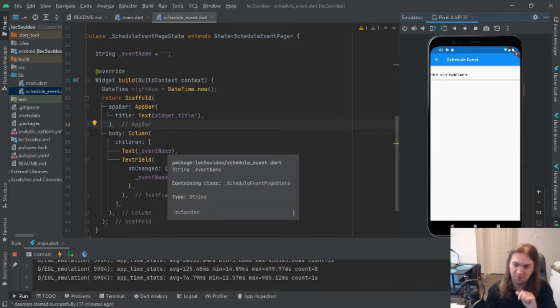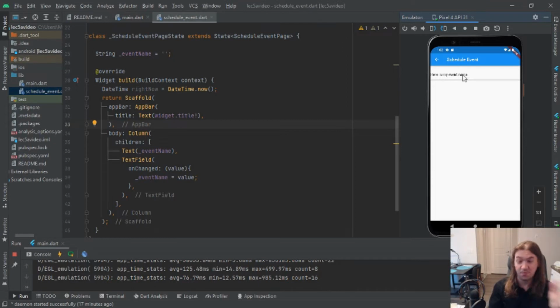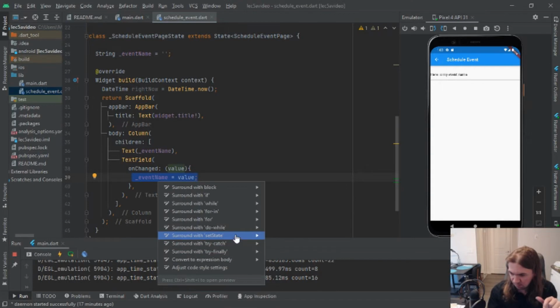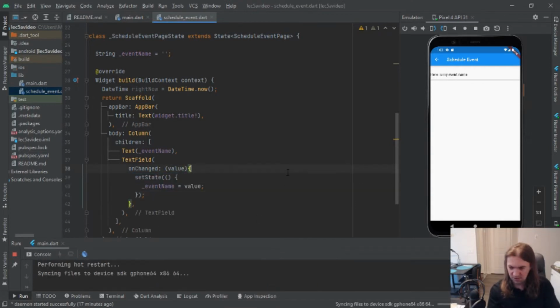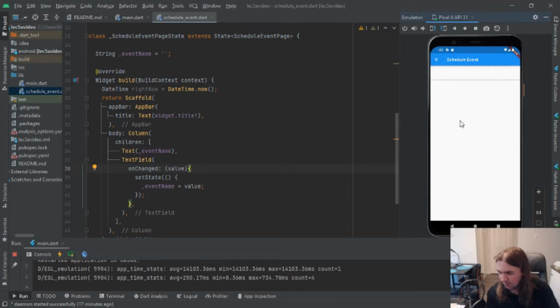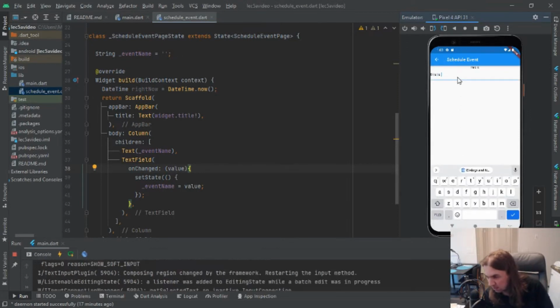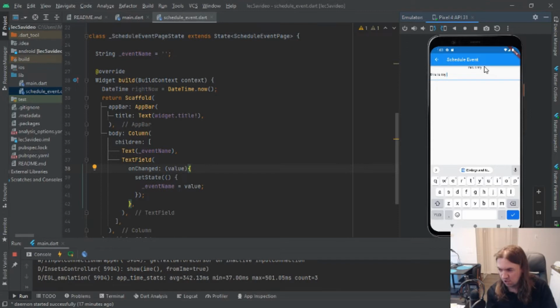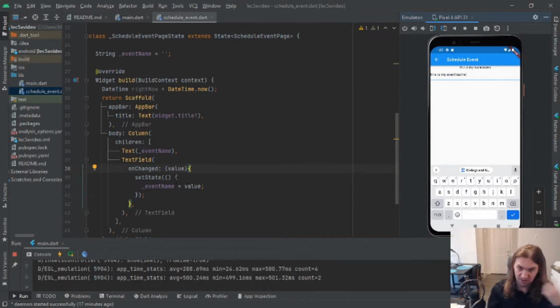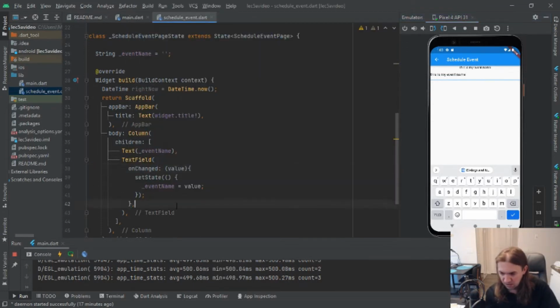And of course we know why this doesn't show up anywhere else, and it's because you need to wrap this in setState. So surround with setState. Try that again. Load the page. This is my event name, and look at that, you can actually see it change every time I modify the contents of the text field to modify this value over here. Every time I put in a character here, we're calling setState repeatedly to refresh all the widgets, including the text widget that has the name of the event. All right, cool stuff. So we got that little text field here, that's great.